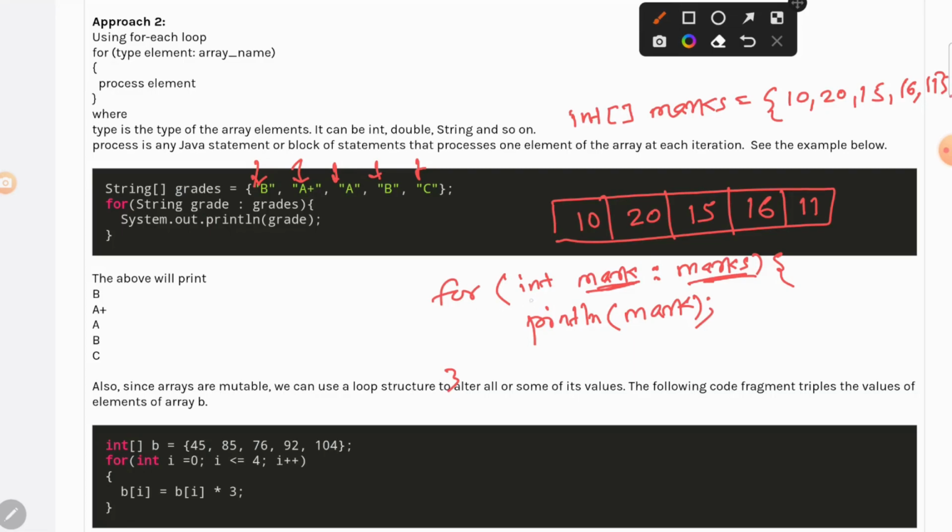Now, when you say for int mark in marks, mark is a separate variable and marks is my list. My mark is a temporary variable of type int, because each entry is an integer here. First time mark will be 10, so it will print 10. The next iteration, mark will be the second entry, 20. As you can see, we are not using the index. We are using the enhanced for loop to directly read the value of each entry in the list. That is the second way of reading it.